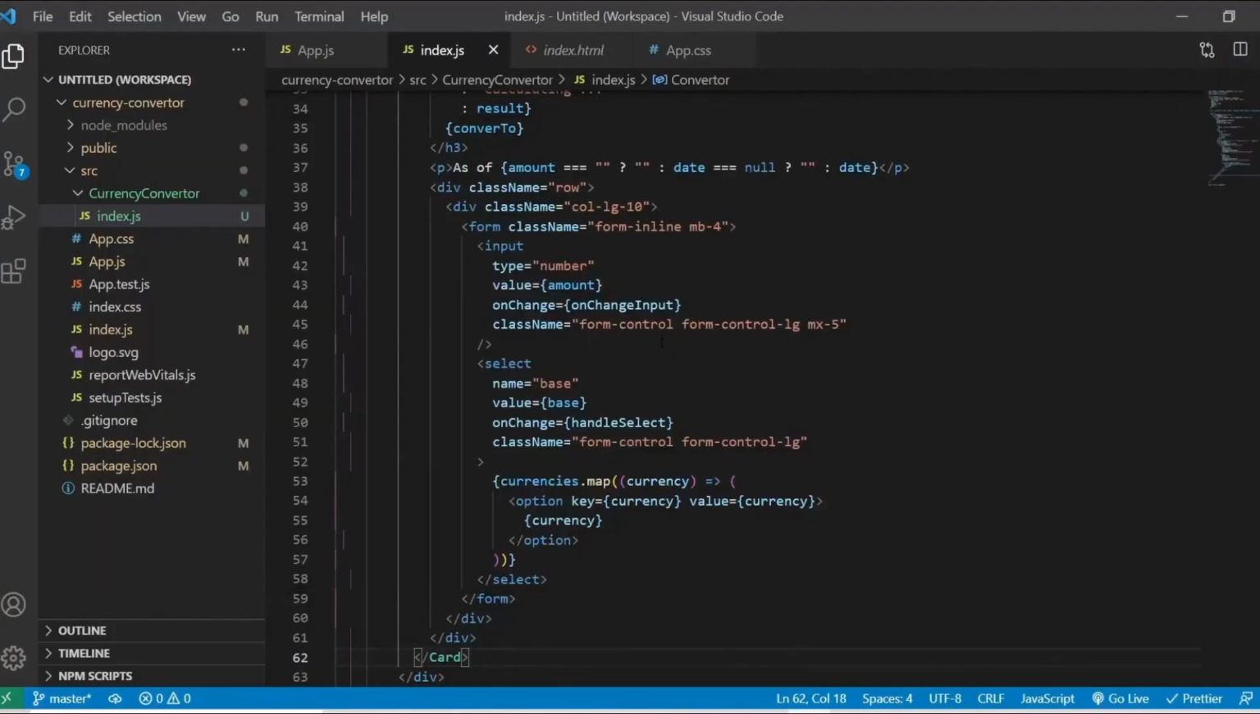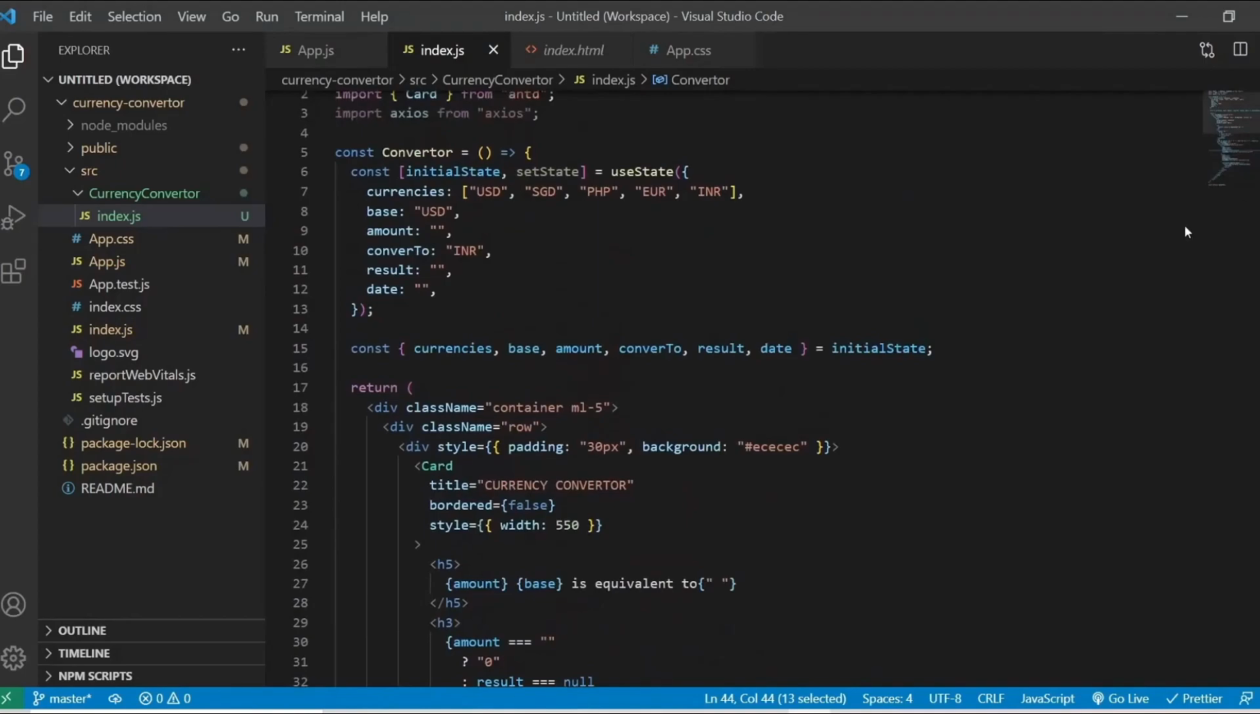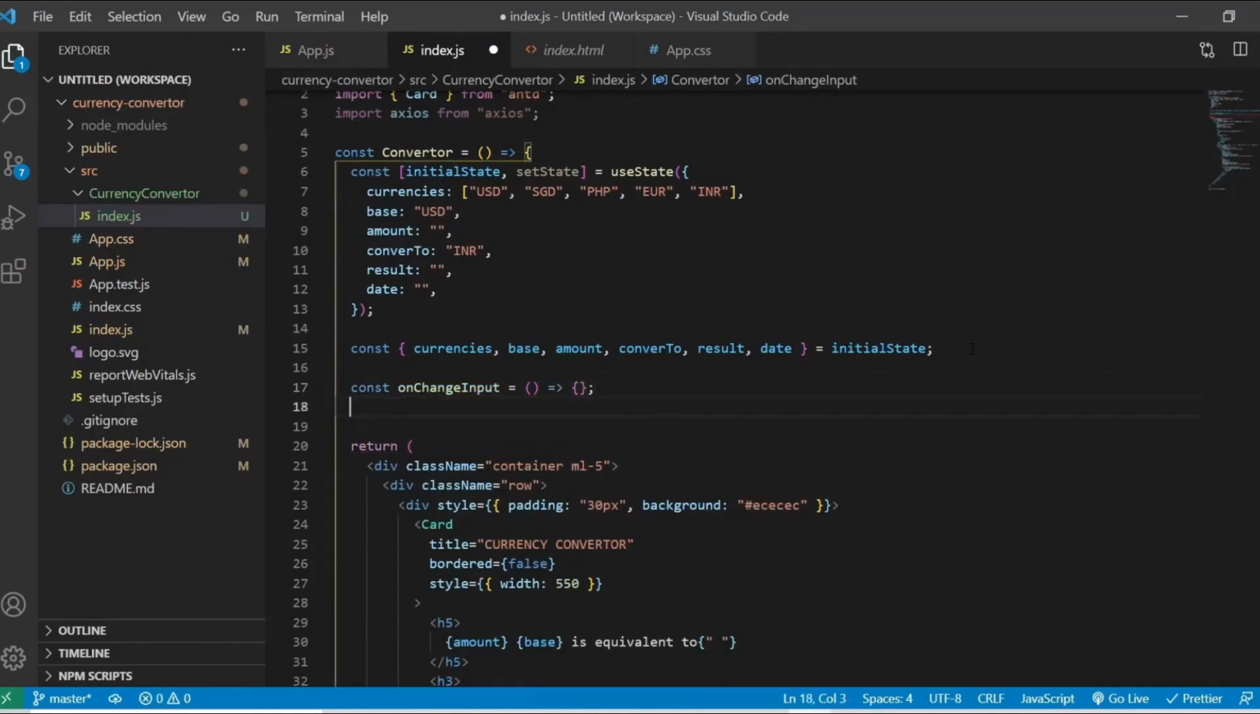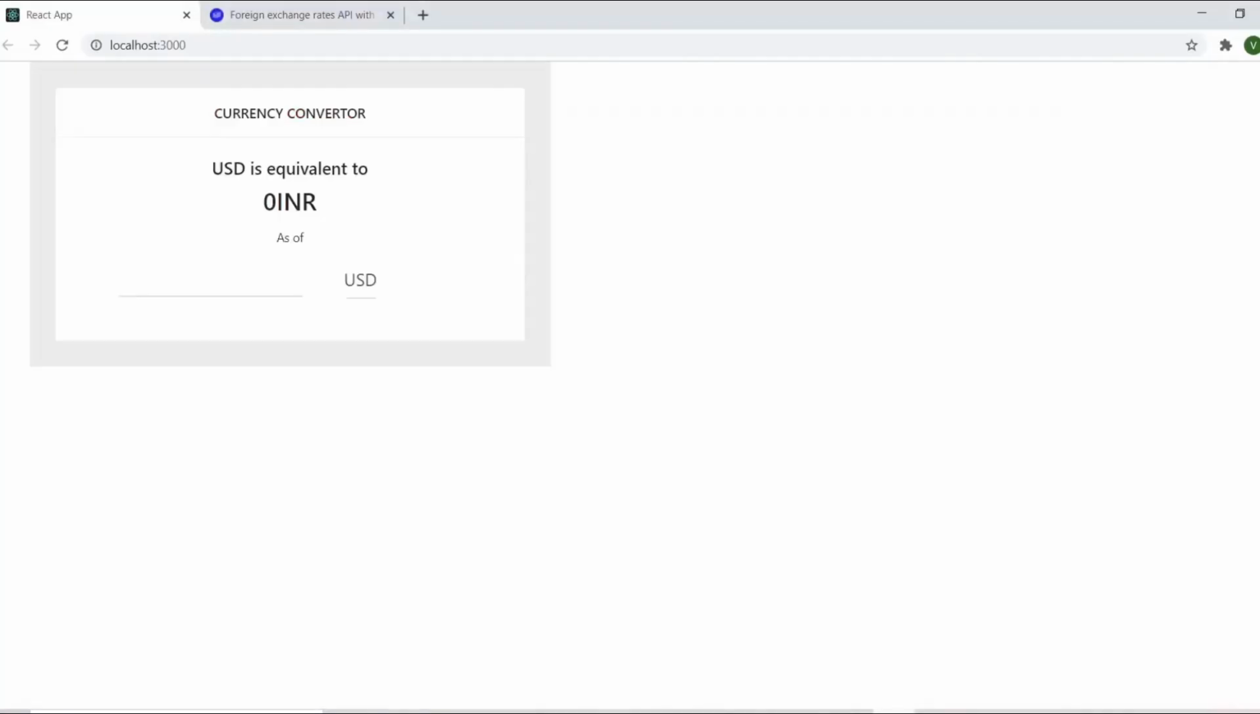Okay, so we have to define this method. So I'm just going to define both methods on the top. So const onChangeInput. As of now it will be empty, and we need to also define const handleSelect. Let's see something in the browser. So let's go into the browser. So now we got input and the drop down. Now for the second input we have to work on that.